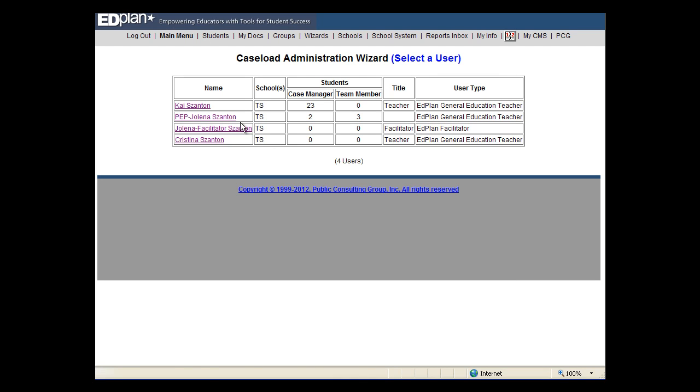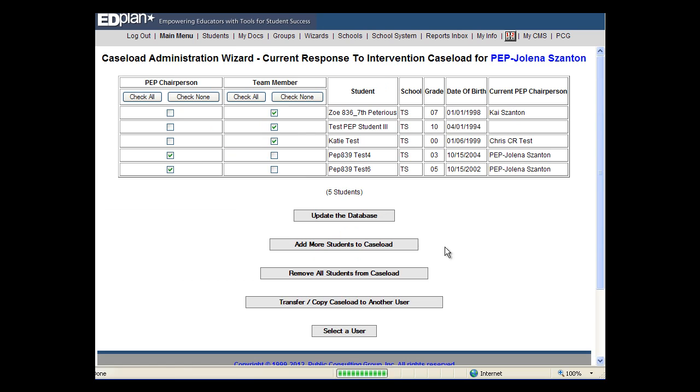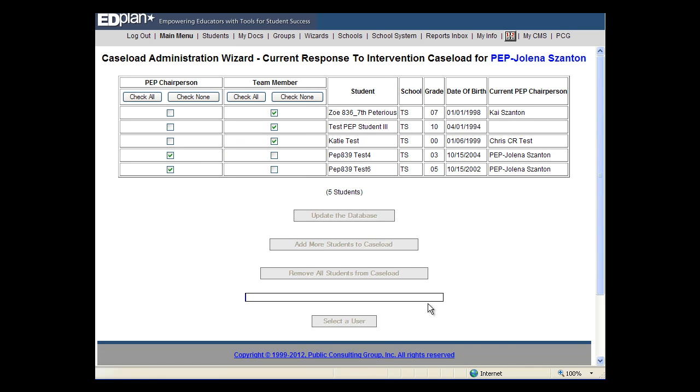Now, note, I'm going to be transferring PEP Jolena Zanton's caseload to Christina Zanton's caseload. And in this case, I've cleared her caseload, so we see she has 0. And when we're done, we should see that she has 2 that she case manages and 3 where she serves as the team member. So I'm going to open up PEP Jolena Zanton, and I'm going to select Transfer or Copy Caseload to another user.